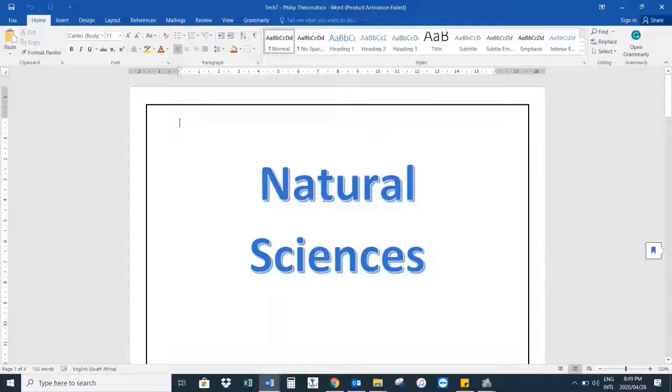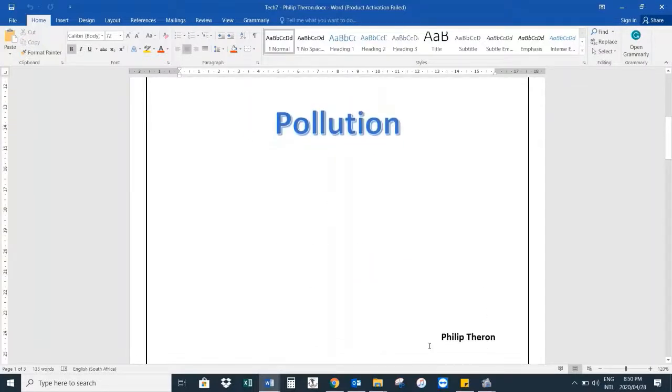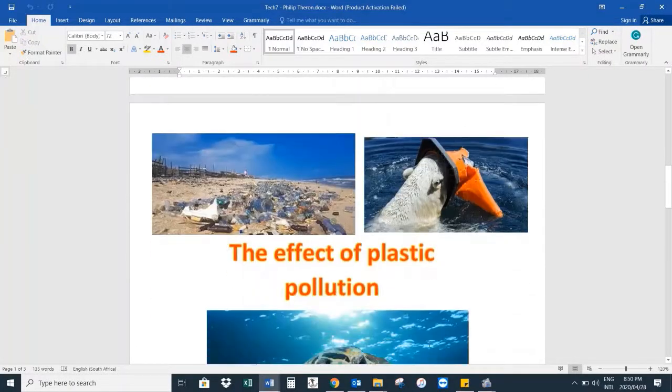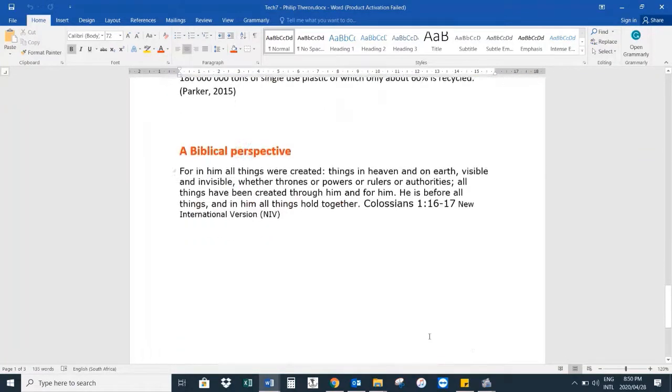We're back. Front page, please make sure you've got your border, natural sciences, pollution, your name at the bottom right. Second page, we've got your pictures, then the problem that you've described and inserted.